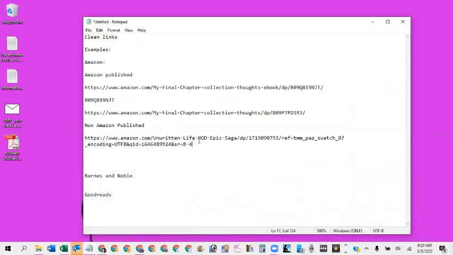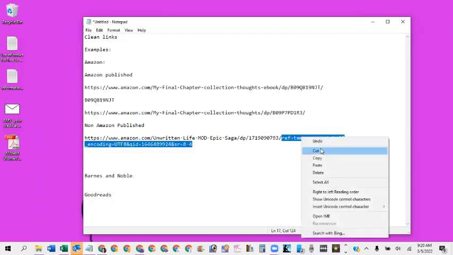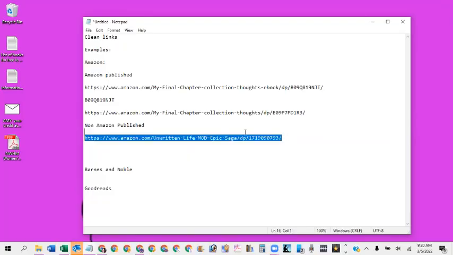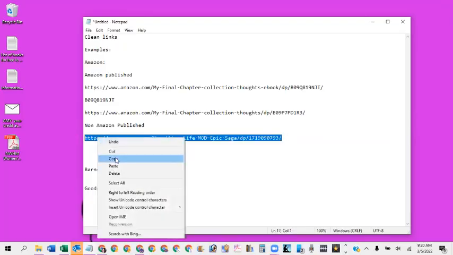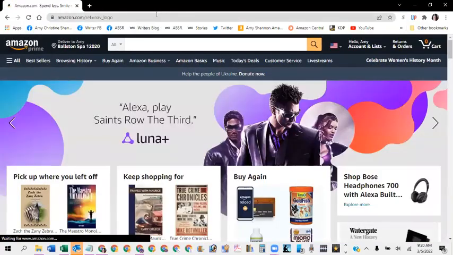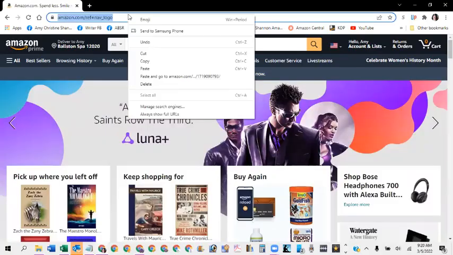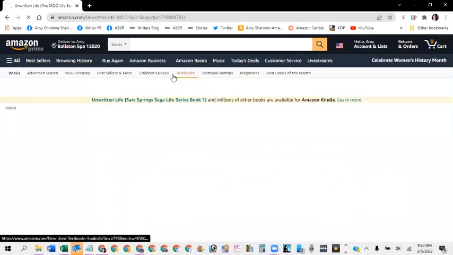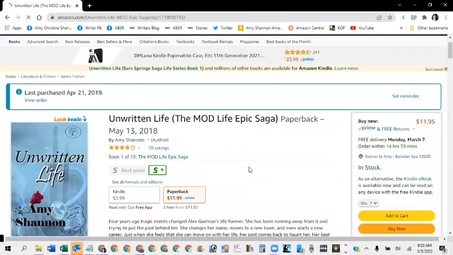Now we're going to look for the backslashes, and Amazon still has a reference point after the final backslash. So we're going to remove that just by selecting it and deleting it. And then we're going to copy this link again, go back to Amazon, and we're going to have a clean slate again, and we're going to paste it and go. And it will bring us back to this paperback.